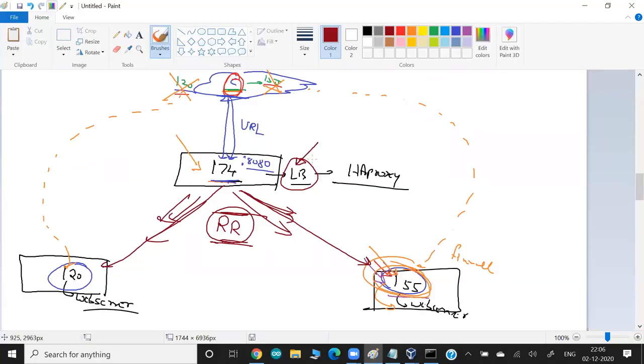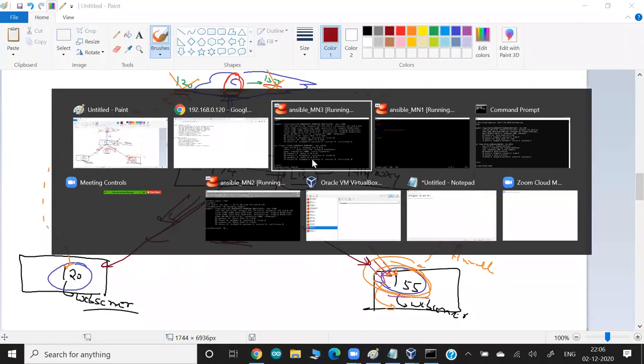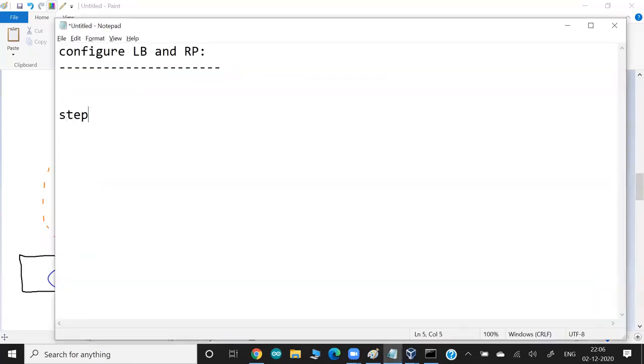So technically, guys, in this setup you know how to configure 120, and you know how to configure 155 manually, and you can also do it with Ansible. Today I'm going to show you how to configure 174 as a reverse proxy or load balancer manually. Then we go for Ansible. So the first step is to install a software called HAProxy. So let me start from here.